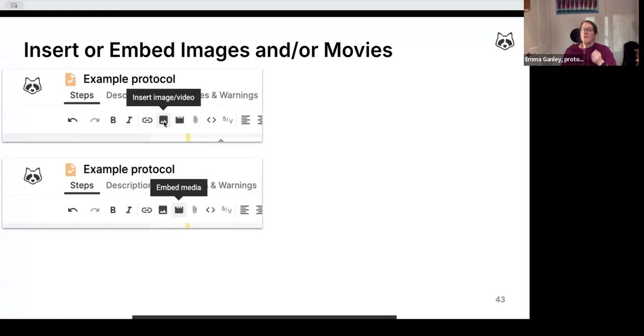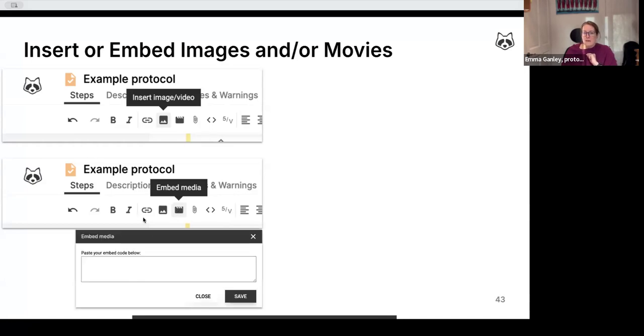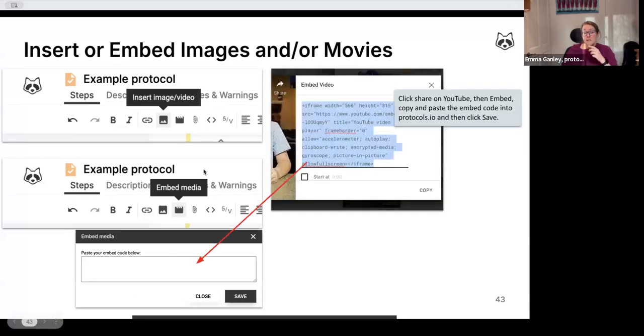If it's a short video from your phone or that you've just taken, you can put it in using this one. If it's a bigger, longer, larger movie, you can use embed media. So what does that mean? If you click that, it's going to give you paste your embed code. That sounds really complicated, but actually it's not.